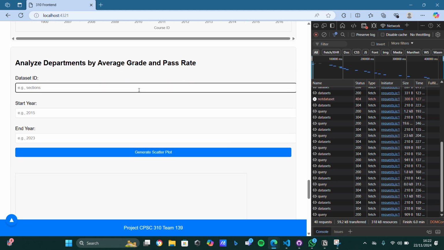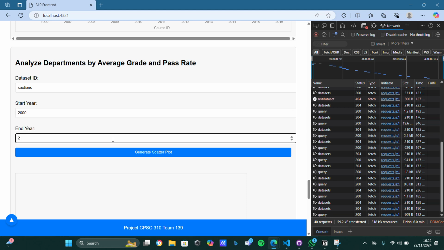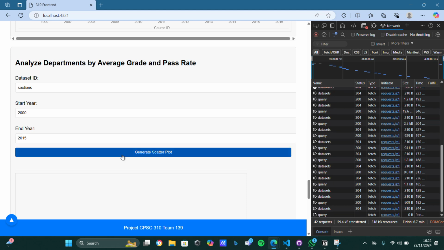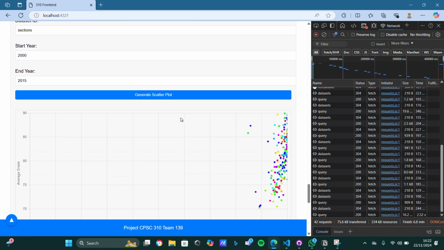Then we can also analyze department by average grade and pass rate. This is like a scatter plot, so we can see if a course has high grade and high pass rate. The dataset ID we have, as usual, is sections, and then we start here. We can choose something like 2000 or 2015. Yeah, okay. This is the result.